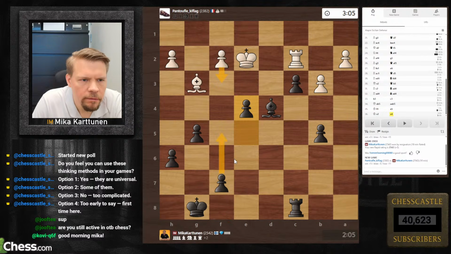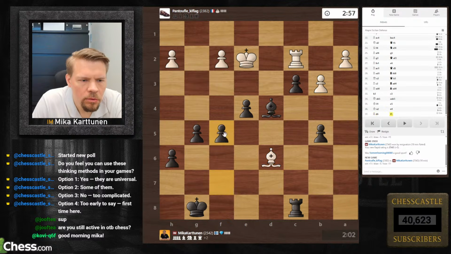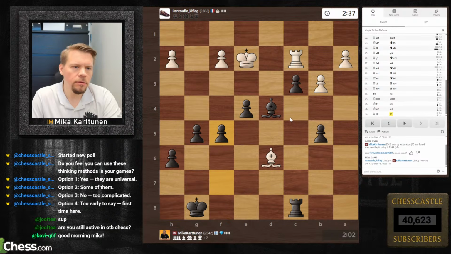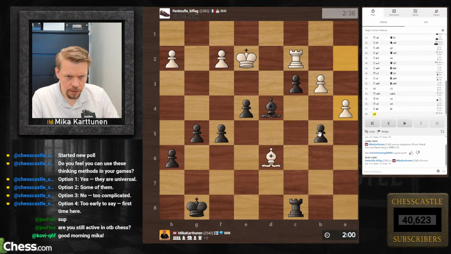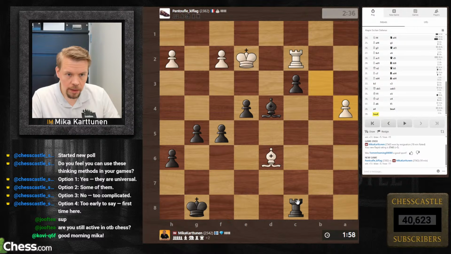f3, f5, trading bishops. Oh, that might work actually. So, okay, f3 was the move, I guess. Now it's very hard to find counterplay. I can play king here, and it's easier to make progress. The best chance was the rook ending. Now it's very hard to find rook ending. Okay, interesting plan, but I think it's going to drop.